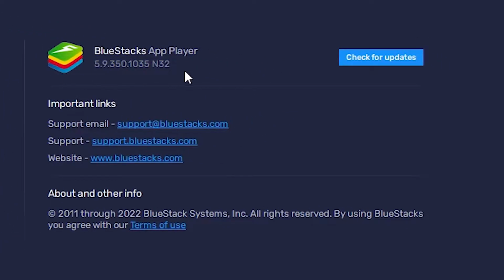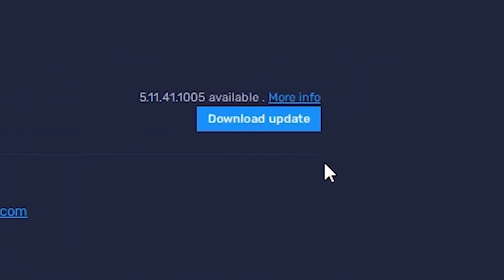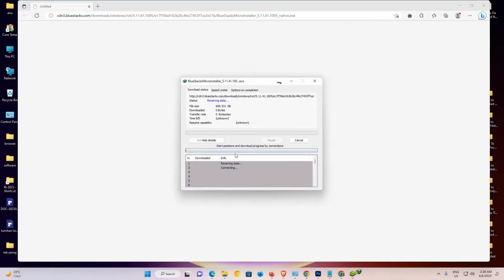Okay, this is my old version number and it is available for updates, and just click on Check for updates. Okay, now it is checking. Now the new version is about 5.11. Okay, now I just go to Download updates. It gives the latest version that is available. Now just click on Download updates. Now just click on OK.